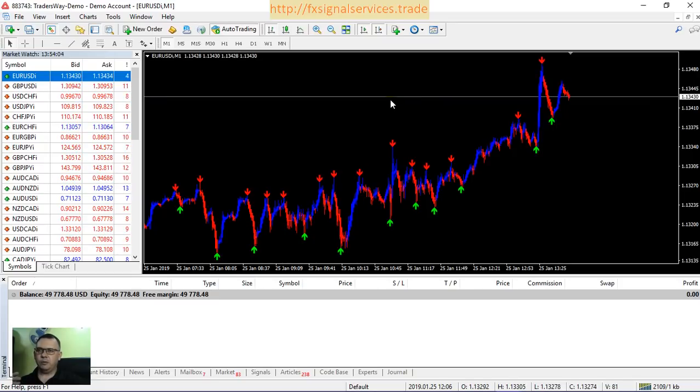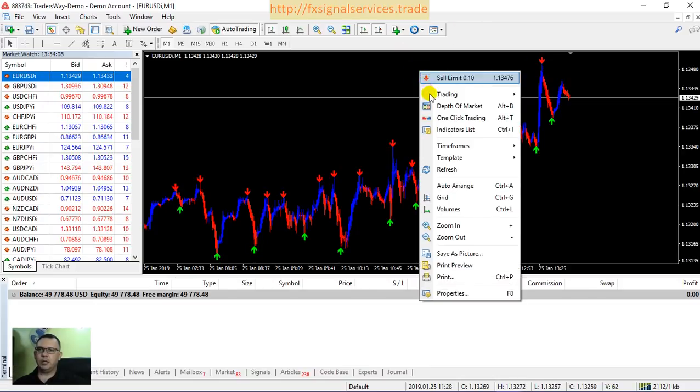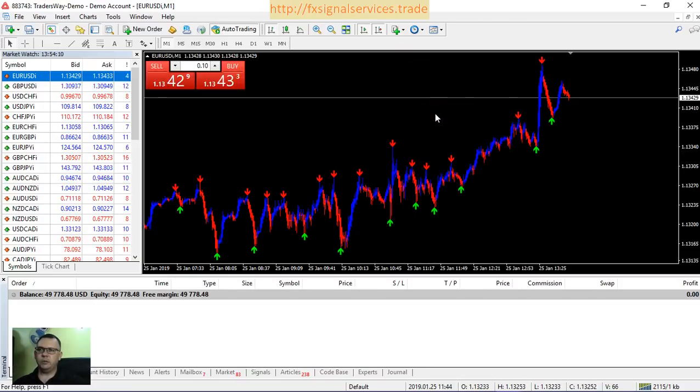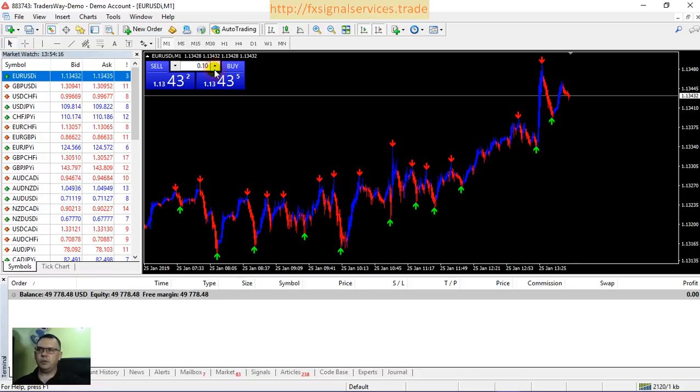Alright, now with that said, what I like to do is when I'm placing a trade, I like to put one-click trading on, and all you have to do is just right-click anywhere in the chart and then click one-click trading here. And what it'll do is it'll allow you to buy or sell very quickly, and you can adjust your lot size right here. Alright, I got it on 0.10 for this demonstration, and so like I said, it's very simple.